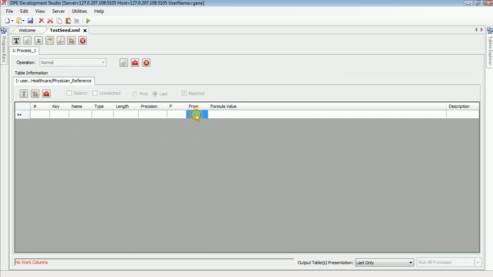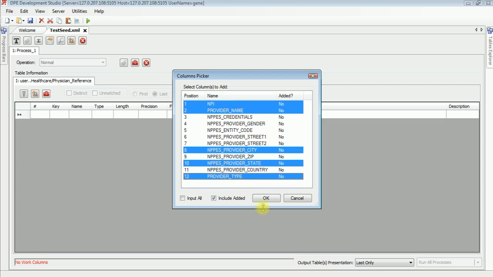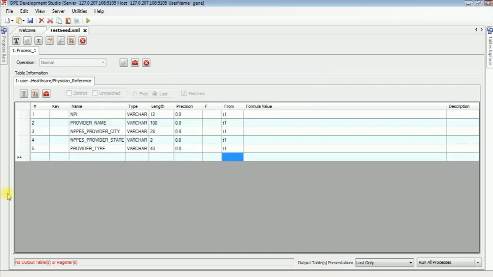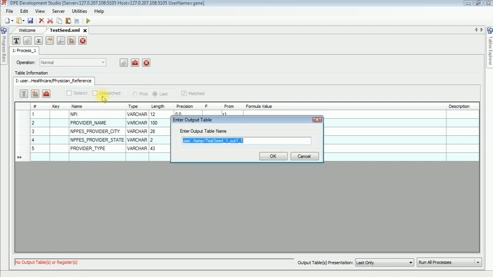And so from the from area here, I can select the columns I want to bring in. Let's just say we want to bring in the NPI, the name, and the city, and the state, and the type, and so on. So now we brought those fields in and not the other fields. We can then right-click here and add an output.